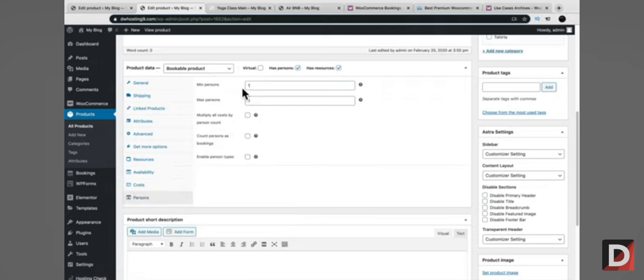Persons. So right here we have persons. So we have minimum persons, and then we also have maximum persons. And you can just read this right here: the minimum number of persons booking, and the maximum number of persons booking. So maybe you don't want more than like 5 people in your room or something like that. So you're going to say, look, the most people that can stay in the room is 4. All right, and that's pretty much it.